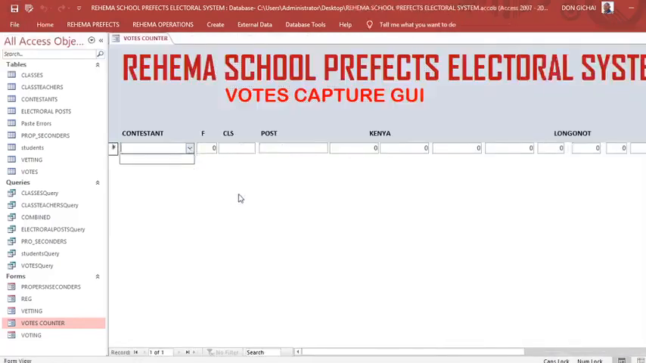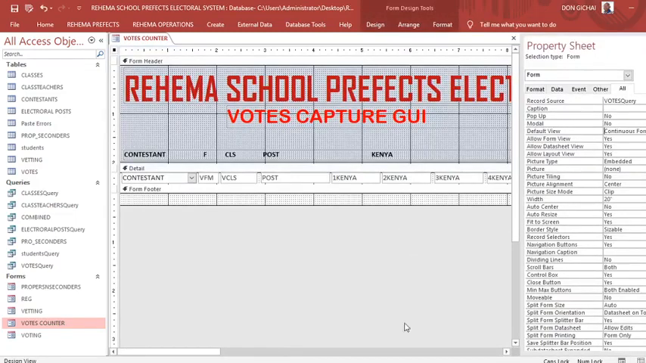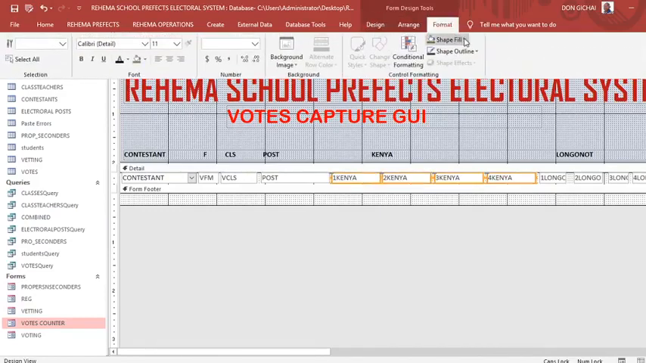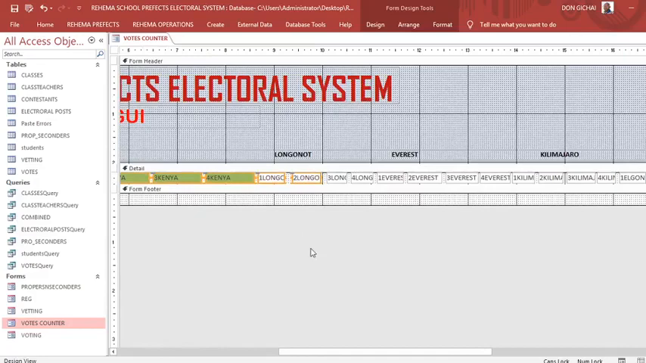Therefore, so far we don't have the contestants selected, but basically this is how it will look like. Kenya, it will have Kenya stream form. You can also go ahead and have these ones formatted to a different color. That is stream Kenya. That is stream Rongonaut.